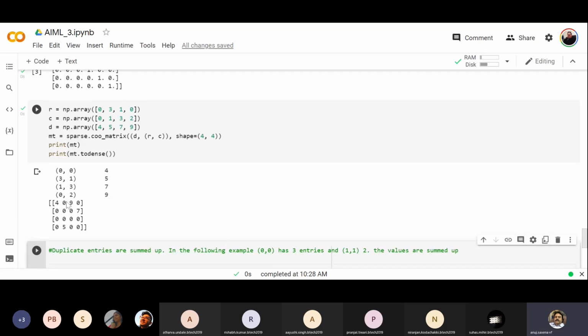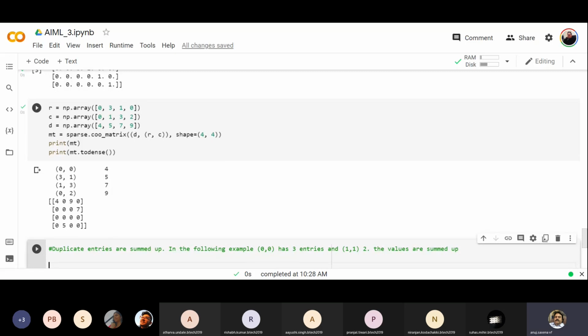Position 0,0 has three entries, 1, 2 and 3, and position 1,2 has two. The values are summed up, so we can find the value after summing up. How many times? 0,0 is 4, 3, 1, 5, 1, 3, 7, 0, 2, 9. That is how it is distributed. 0,0 is this address, then 0,1, 0,2. This is 9, then 0,0 and so on. It is actually summing up the values and finding out how many times each has occurred. It will give you the results.